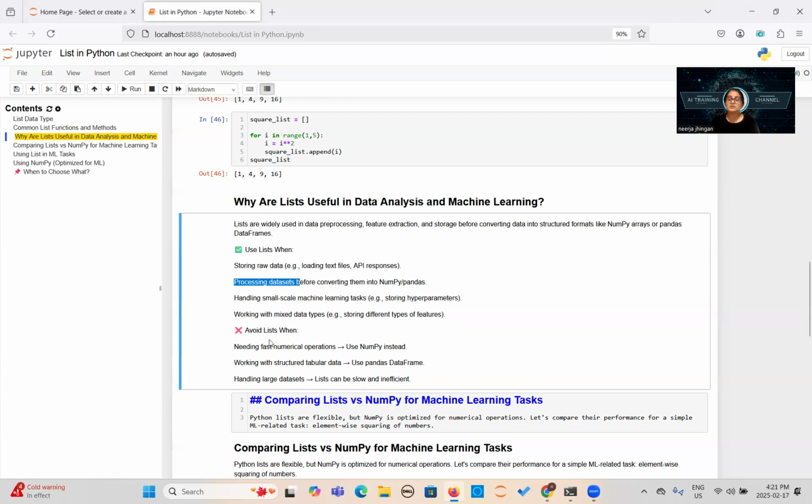So avoid the list during data analysis when you need fast numerical operations. Then you should go with the NumPy array. Don't use a list, because the list will become slow.